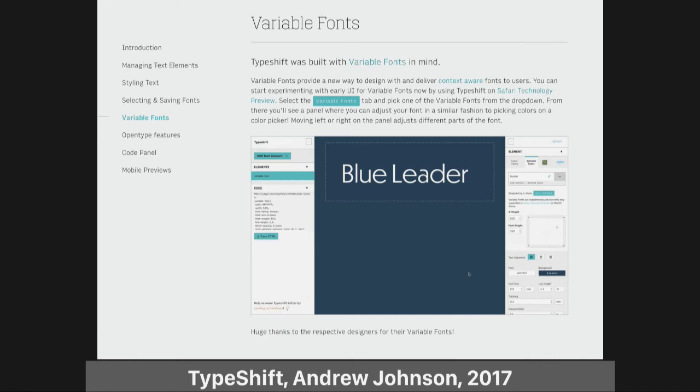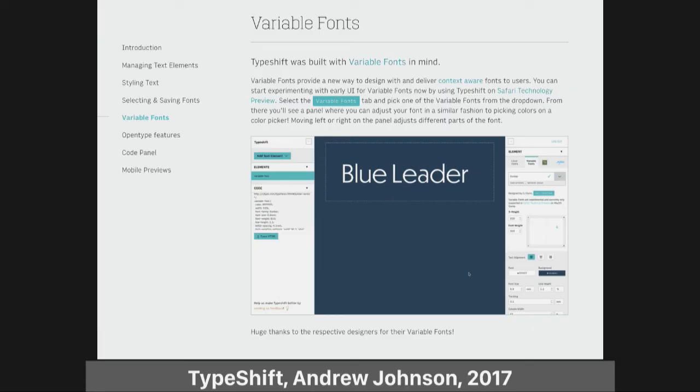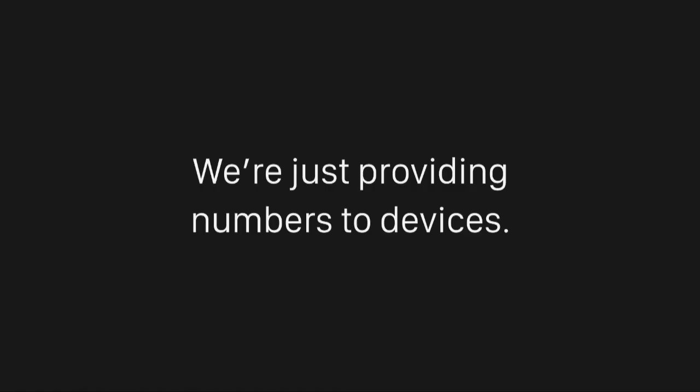This is TypeShift by Andrew Johnson, a current project. You see in the right-hand corner there, there's an interface where you can drag your pointer along weight and width in two axes and choose fonts in one swoop. Try it out. Again, these are very early attempts. I don't know how much people will like them.